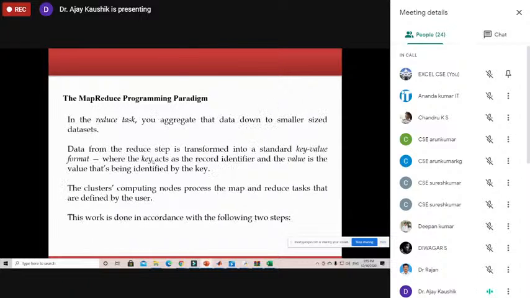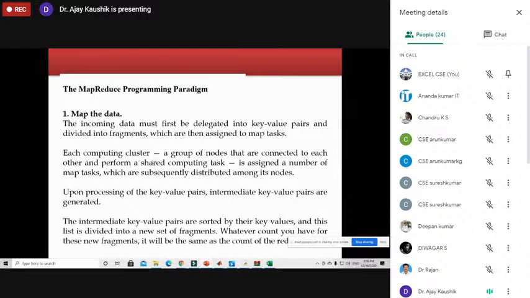In the reduce task, you aggregate the data to smaller size structures. Data from the reduce step is transformed into standard key value format, where the key acts as the record identifier and the value is the value that's being identified by the key. The cluster's computing nodes process the map and reduce tasks that are defined by the user. This work is done in accordance with the following two steps. First step is map the data. That is important.